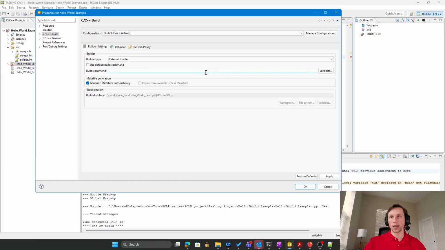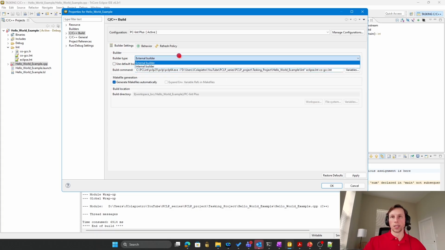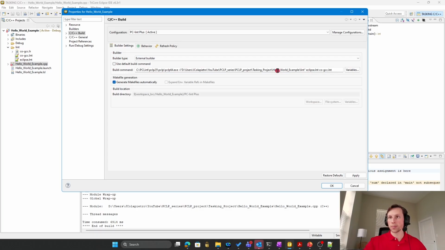Next thing I have is a -i option. And if we remember back, -i's are used to include directories to give visibility to that directory to PC-lint Plus. So what I've done is just pointed it to this lint directory here within my project. So I just did -i and then the path to this lint directory. That way I have visibility on our Eclipse LNT and then our compiler configuration. So after that -i, I have the Eclipse indirect file and then the compiler configuration. So that build command should be all set.